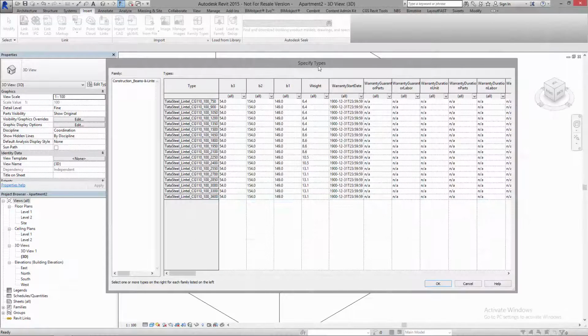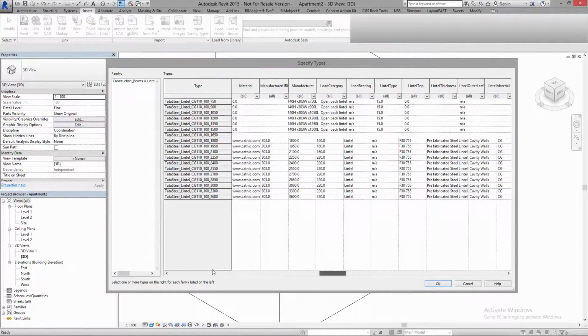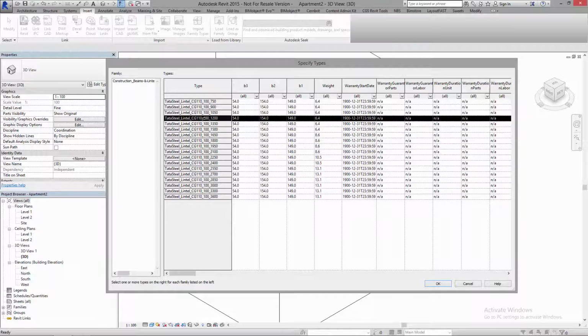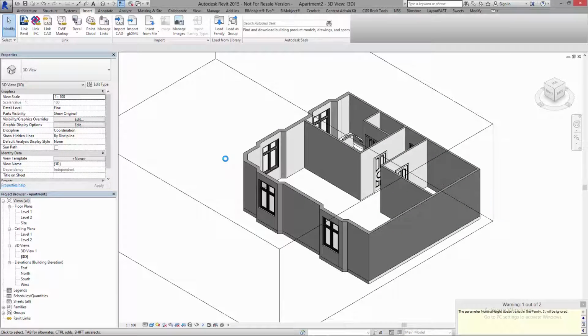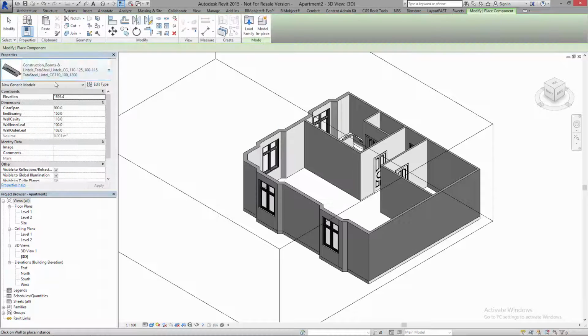Once that's loaded, I'm now presented with the type catalog, and it gives me here a list. I can expand this and all the different types of information that I have. And what I can do is I can now select individuals, I can drag to get many, or I can hold down control and select a few. I press OK and these will now load into my model. If I now click on component, I can now see the lintel. And now I can place this within my wall.